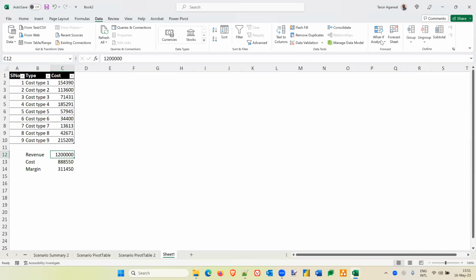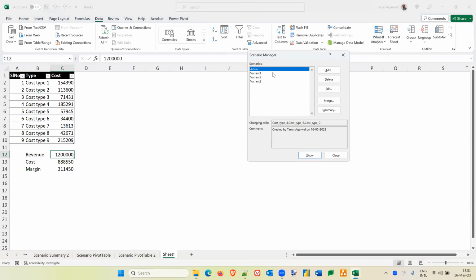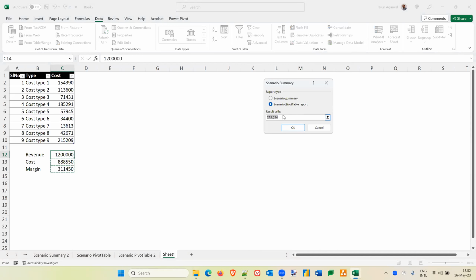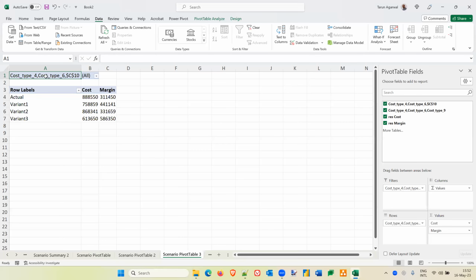Under data, I go into what if analysis, into the scenario manager. If you see, I do not need to make any change. If you see everywhere, the cells have already been renamed. So now if I do a summary, cost, margin, this will show me cost type 4, cost type 6, but cost type 10, C10 is missed out for some reason.